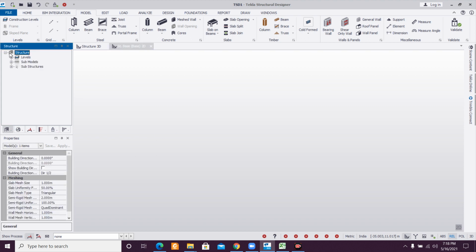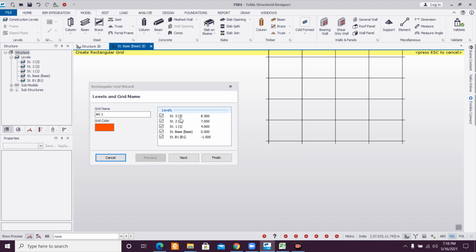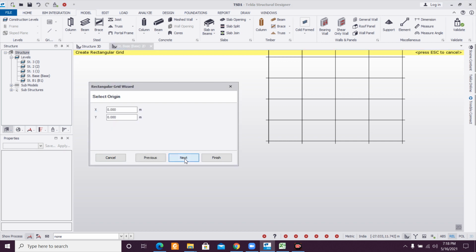You can check using the structure window. These are the levels which have been created. So now let's create some grids for creating the columns. We'll just go here and create the rectangular grids using the rectangular wizard. It will create them on the levels.